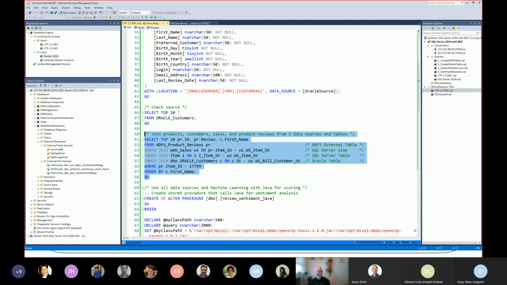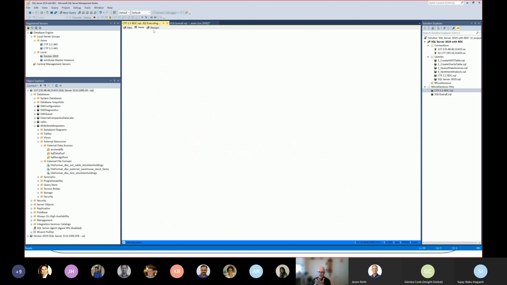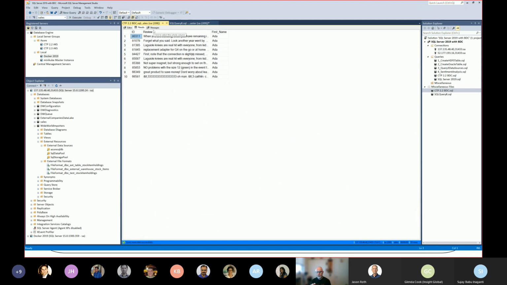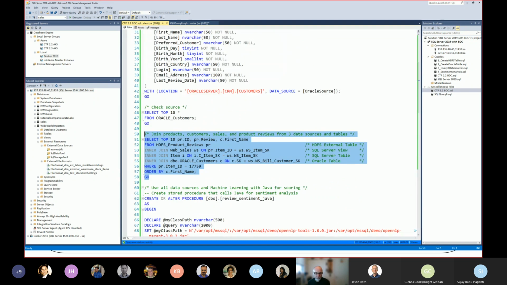But the idea here is I'm able, from a Transact SQL statement, to run across four different data sources that you saw there, both internal, a view, an Oracle system, and HDFS, put all those together and get that data. Ada put some things together for me and told me about this item number that she liked. Now, interestingly enough, I'm going somewhere with this, because okay, so I can do this, that's fine.